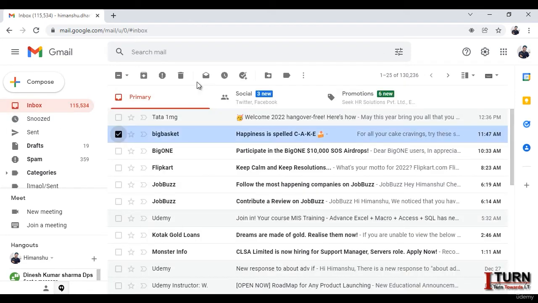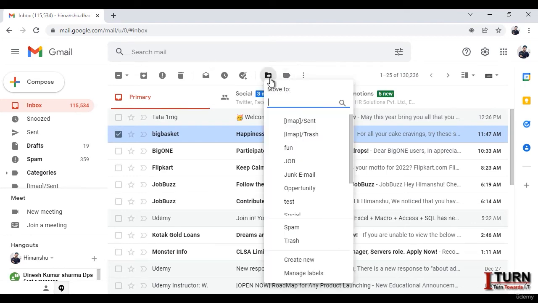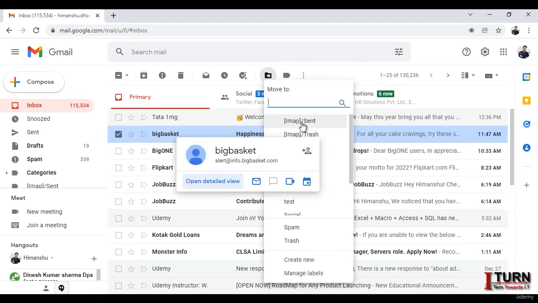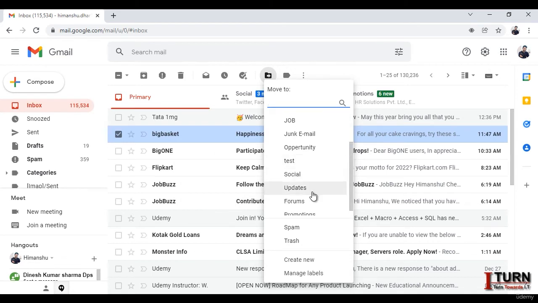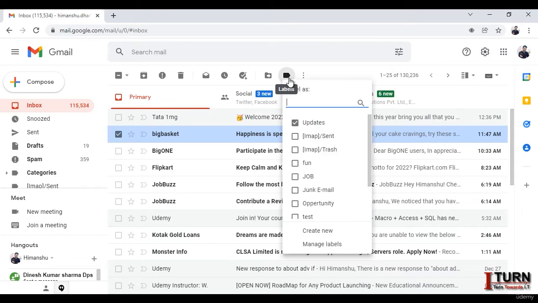Now let me show you a few more options. This is the option of move to. Now you can move this particular email to any of these folders or labels which are over here. Here also you can create a new label. There is this option of create new, and also from here you can mark this particular email with any of these labels which are available. Now there is this checkbox, which means you can select multiple options. Also from here as well you can create a new label.